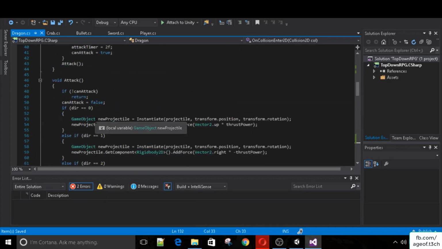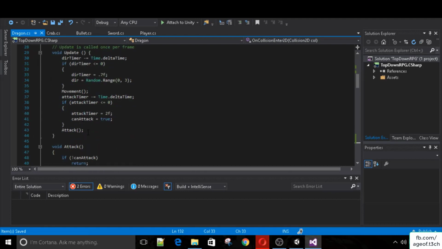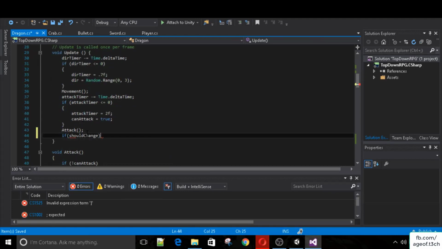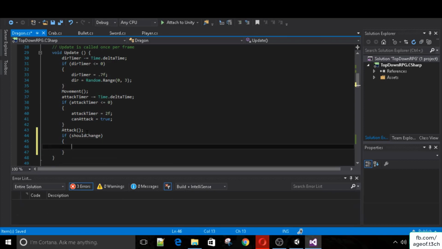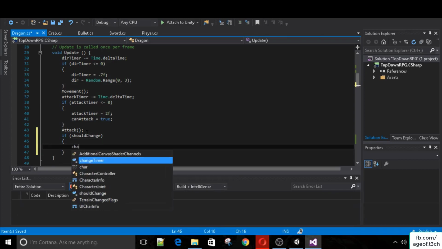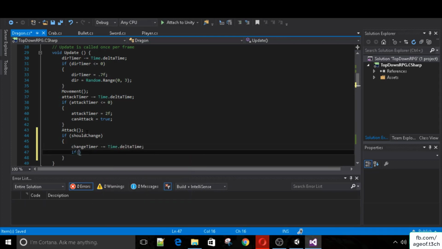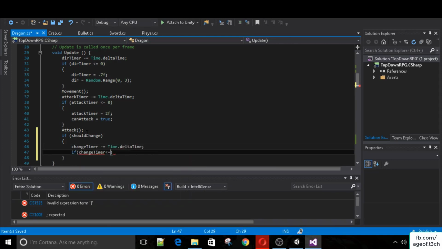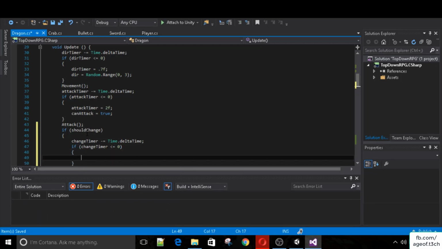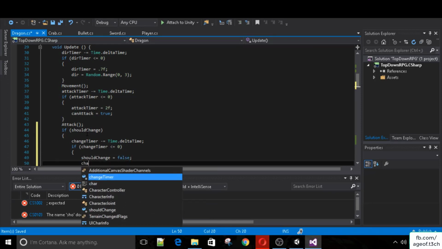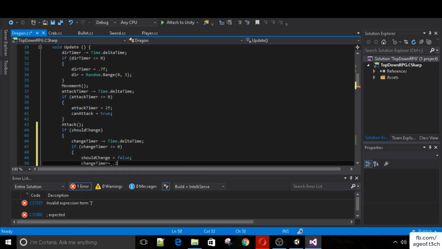And if we go back to our update method, which is here, below attack, I will say if should change is true, I will do the following. We will first get the change timer minus equal time.deltaTime, and if change timer is less than or equal to 0, I want a few things. First, should change is going to be false again, and change timer is going to be set to 0.2.